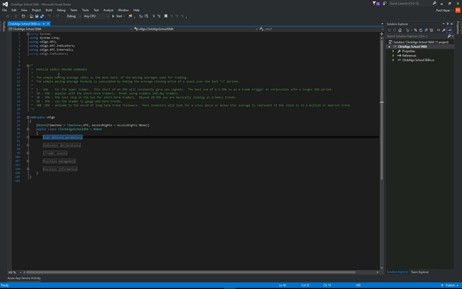I put at the top here the different types of SMAs and what they're used for, like the 5 SMA, 10, 20, 50, and 200. You can review it on the web also, and you can find out the optimal SMA values you want to use and all the rest of it. So we're using, I think, 5 and 20. I can't remember. I'll show you in a minute.